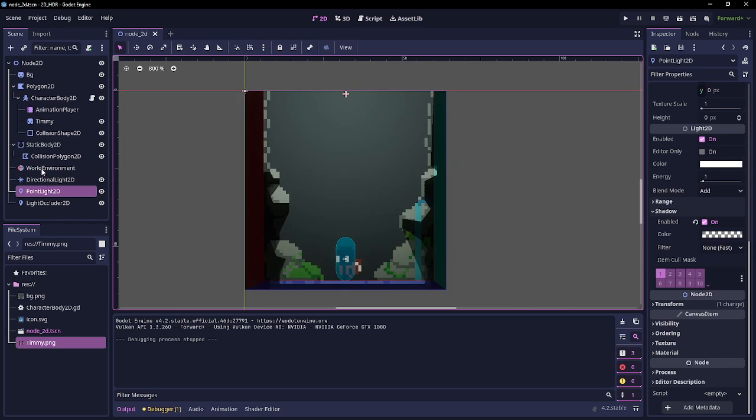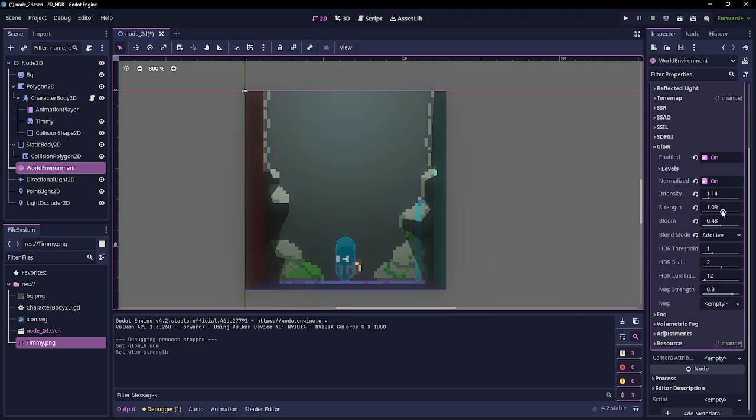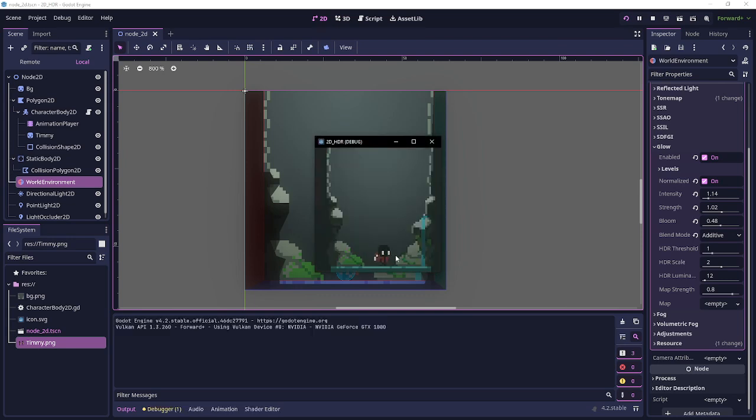And then if we want to bump it just a little bit further, you can raise the bloom ever so slightly. And then when you run the game, it'll have a sort of misty fog look to it. And that's pretty much how you make atmospheric lighting in Godot's 2D renderer.